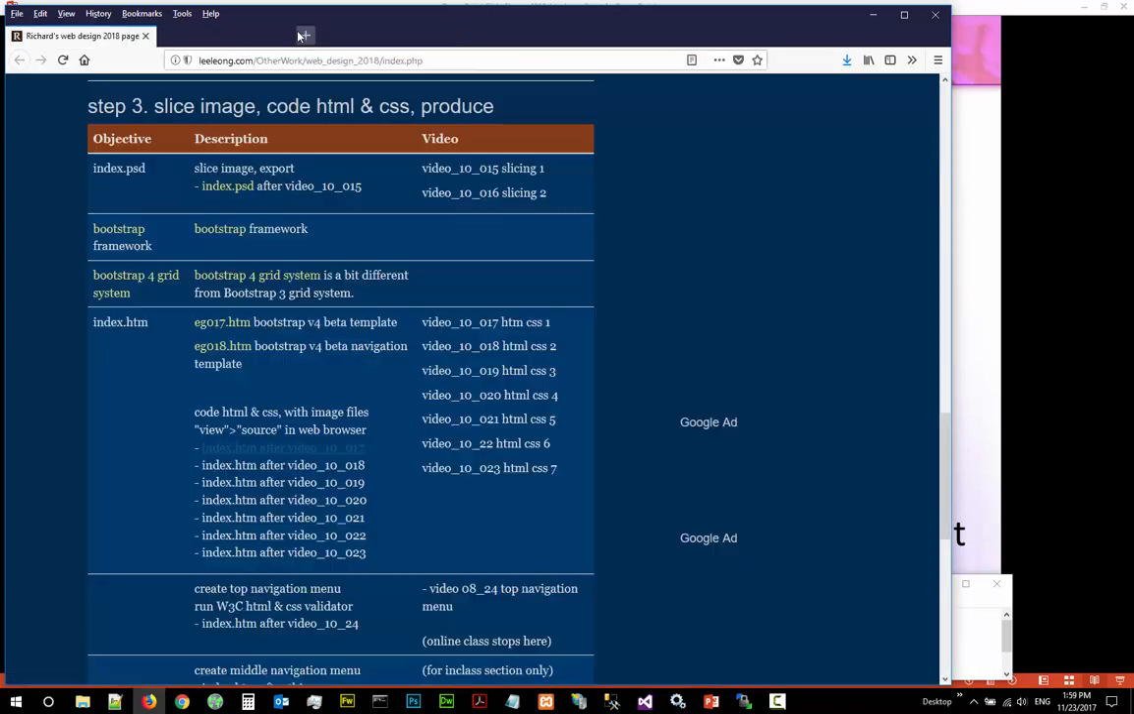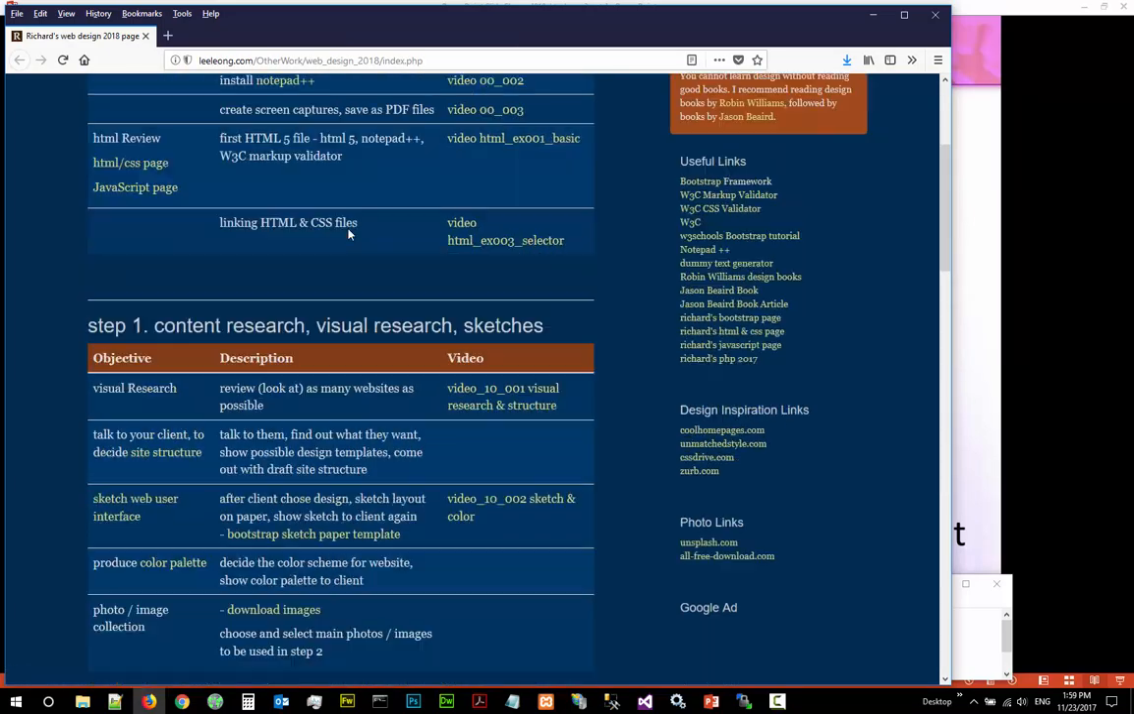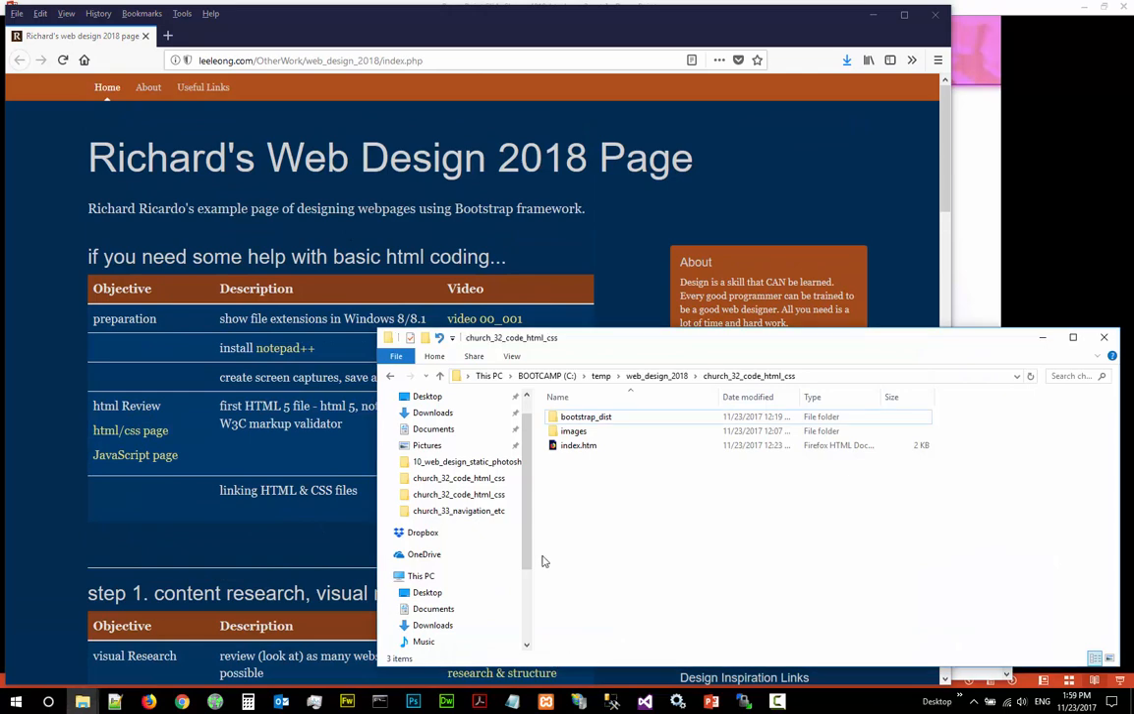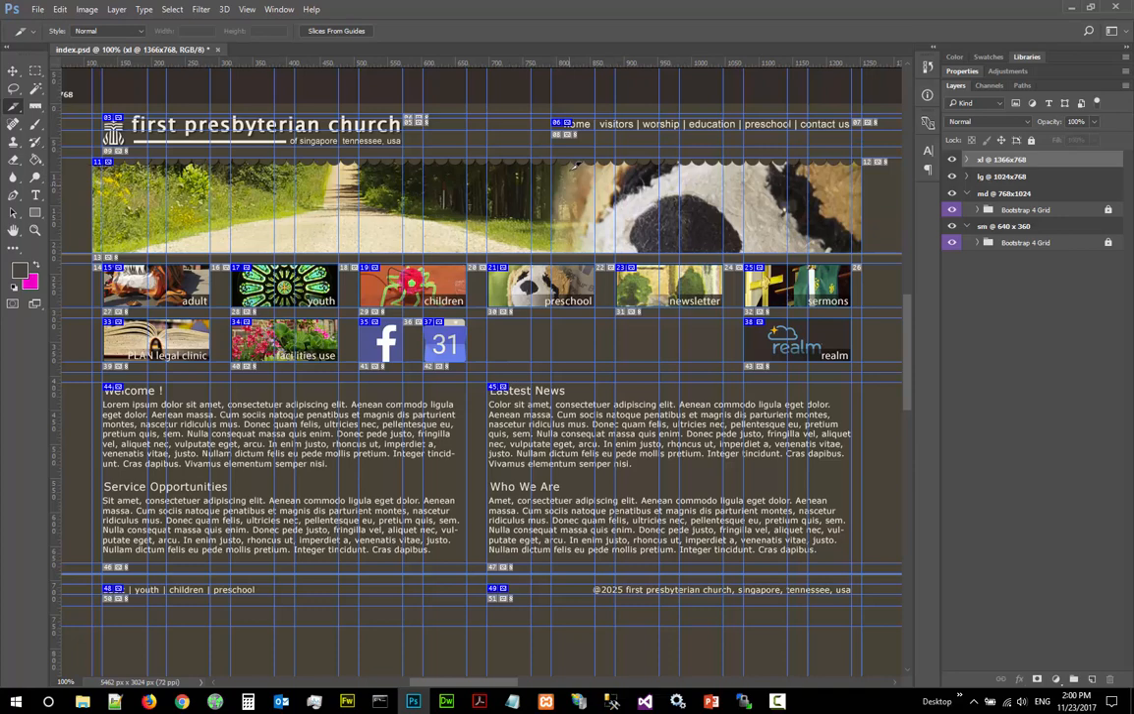Okay, so we stop here. Our file is in church32 in ctem and index.html. So we can start coding to make this file look like this in the PSD file.